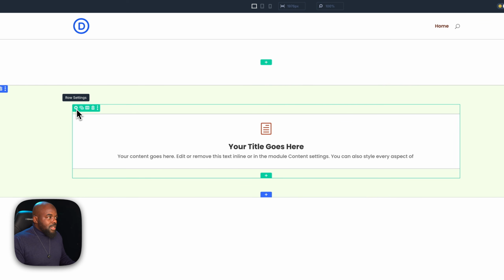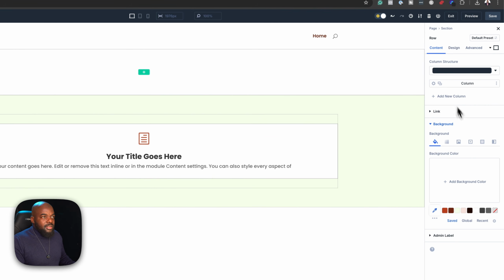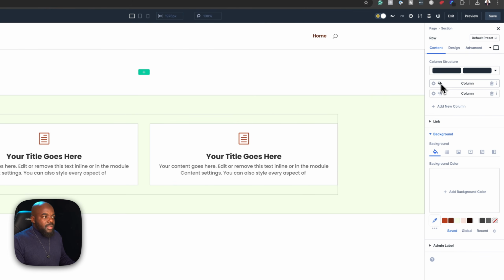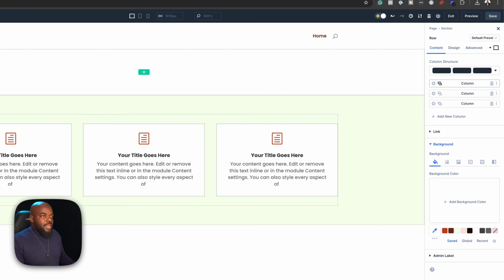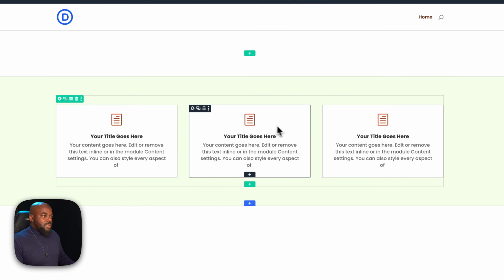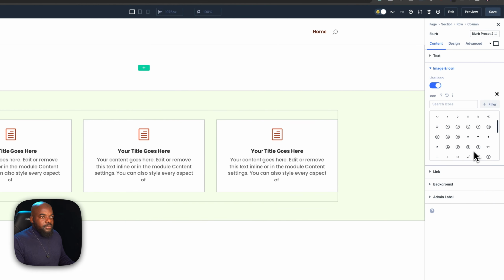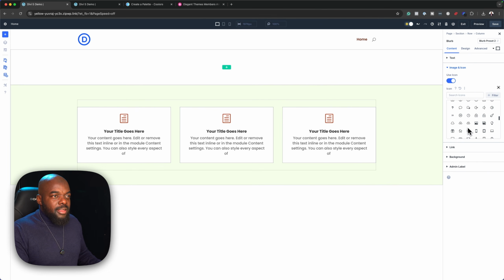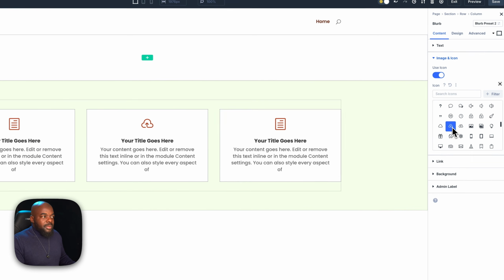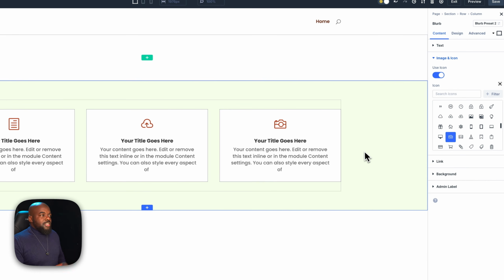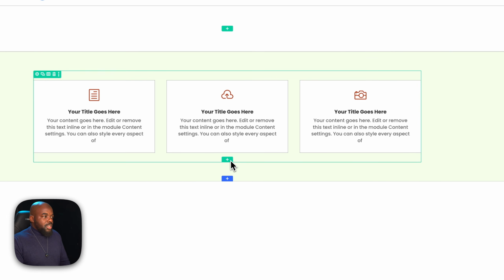So what I can do now is come over here to my row settings, and I'm just going to duplicate this a few times. And now you can see we have our design. All I have to do now is go in and change my icon. So let's say this is going to be my new icon. Come over here, change my other icon. So as you can see now, we're starting to have a design that's looking pretty cool.